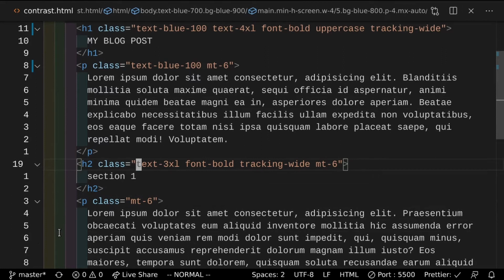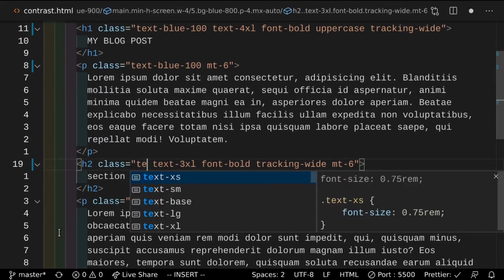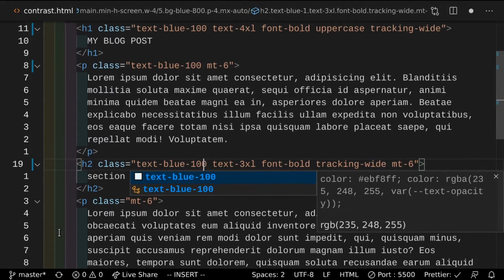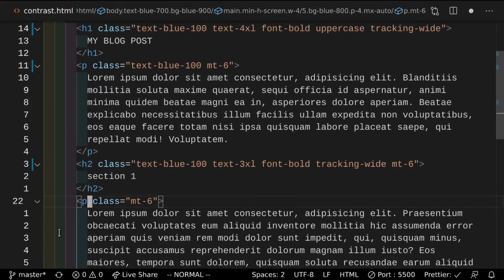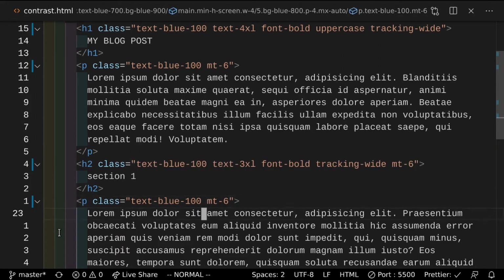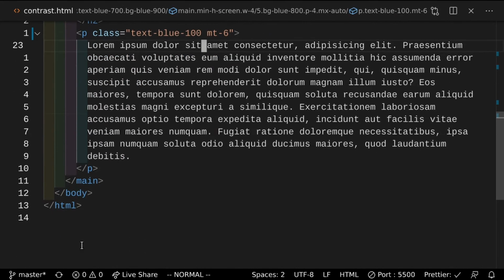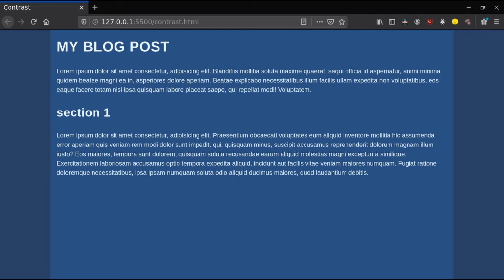Right, so here we're gonna do text blue 100. And here let's do it too. Alright, so text blue 100. Alright, so if we save it to these two paragraphs here and actually go take a look at it now, as you can see, now you have a pretty decent looking blue site. It's a little bit too blue, but that's not really a big deal at the moment.